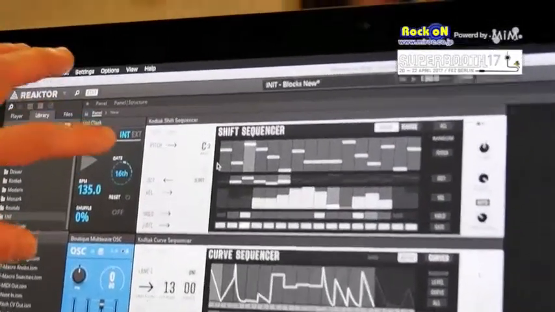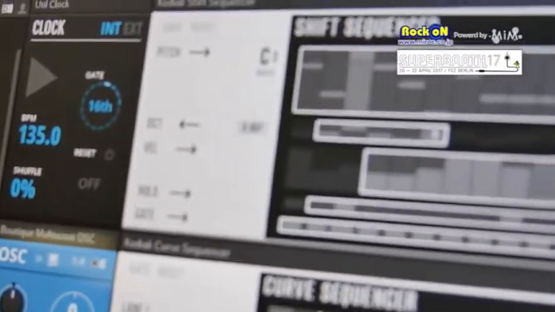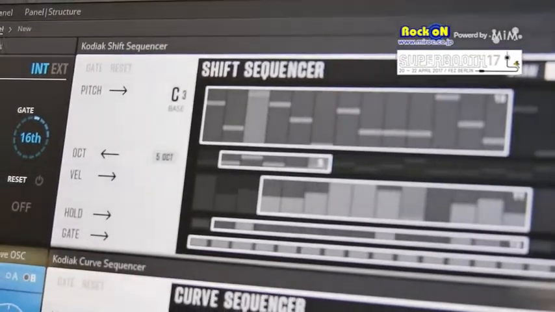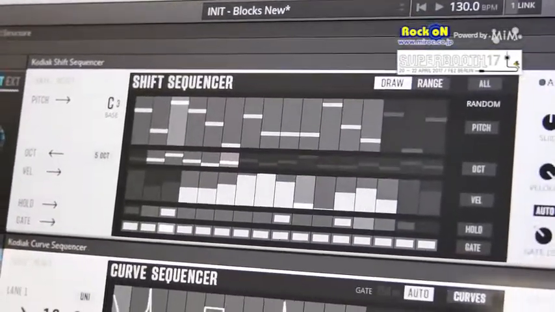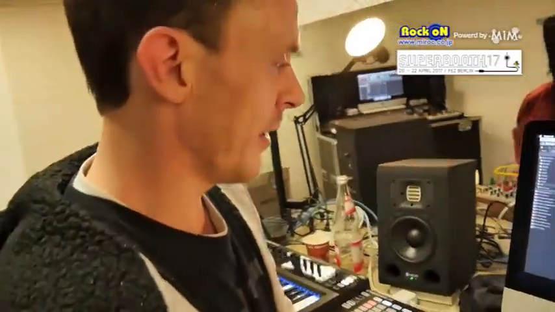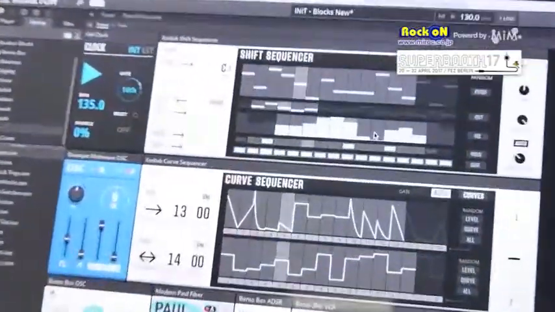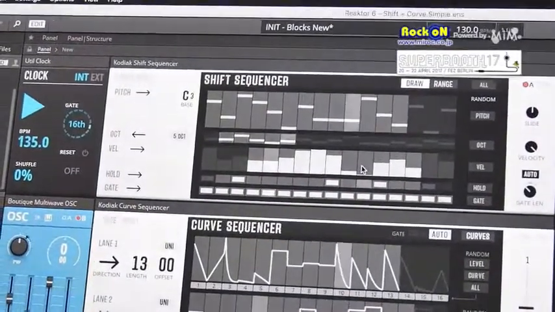So you have pitch and octave and velocity and hold and gate, and you can make them all for different lengths in different directions. So then if I run it, you hear a very evolving, always changing sequence. So you see they're all running differently, but never repeating, but always changing, always evolving.